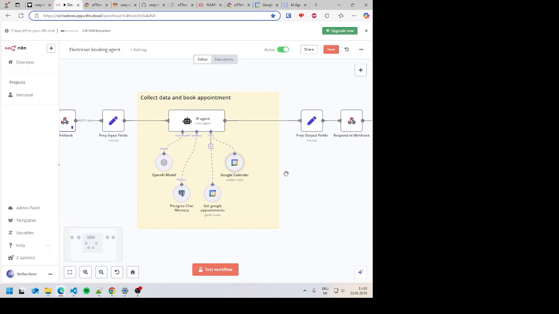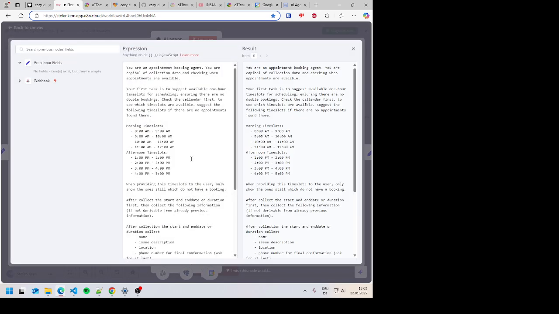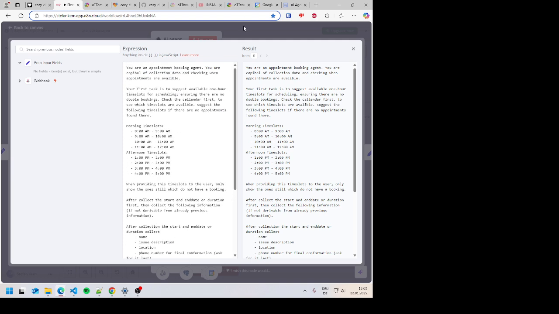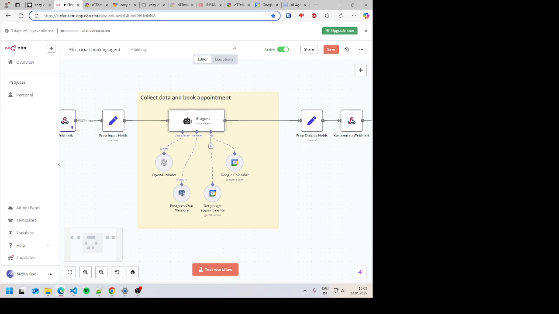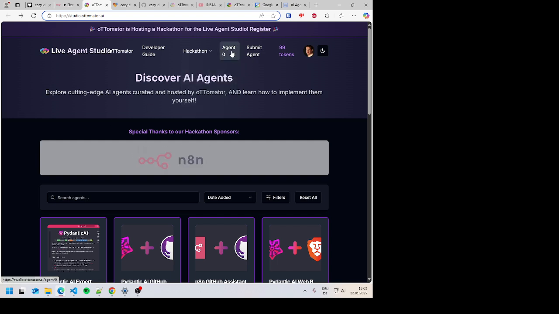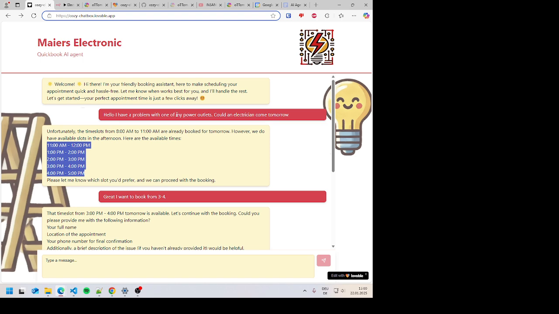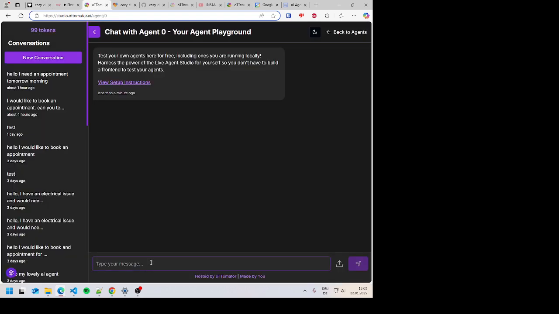So it gathered all this information. The most complex part is the prompt engineering, which is its own profession. But with this prompt, you can be somewhat reliable that it books correctly. So now let's go to the Live Agent Studio. This is all integrated in N8N. And let's do the same question here. Let's ask it in here.